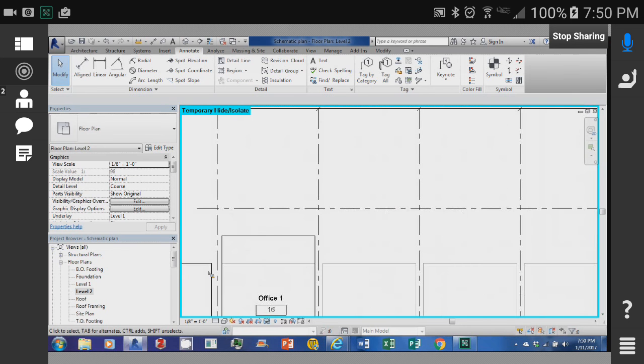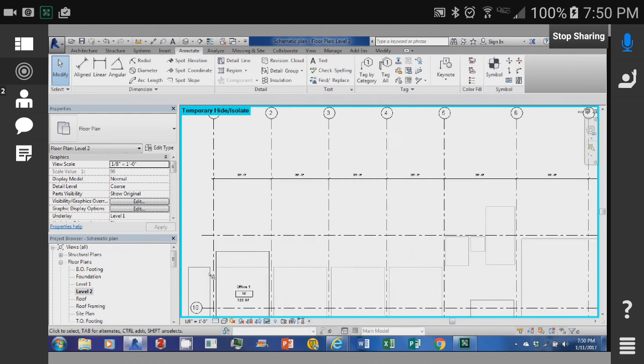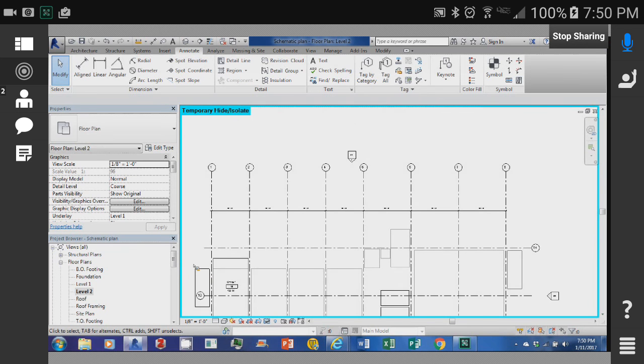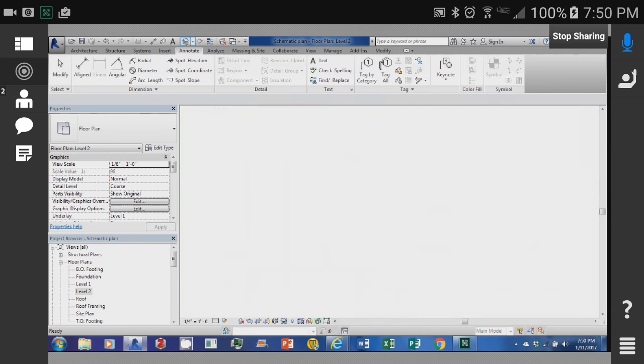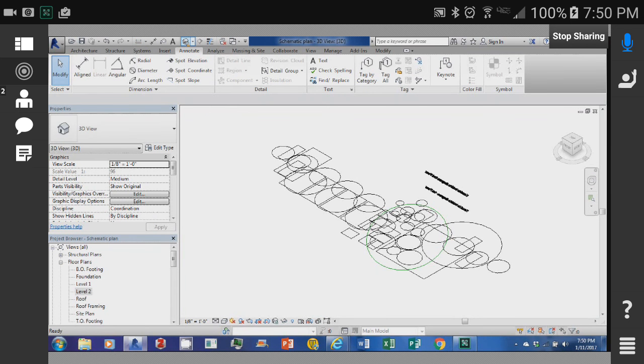So I've got my hallway. All this stuff needs to move. I actually need to move it in 3D. Let's take a look at this in 3D. It gets really hard to read, but there you are.